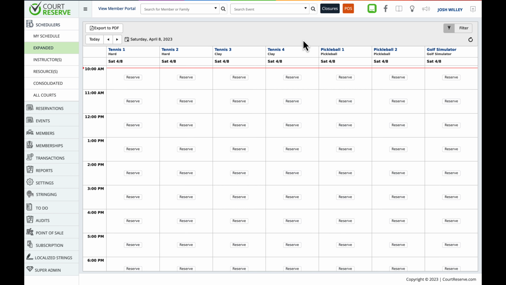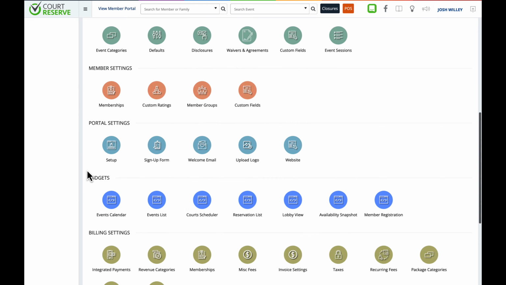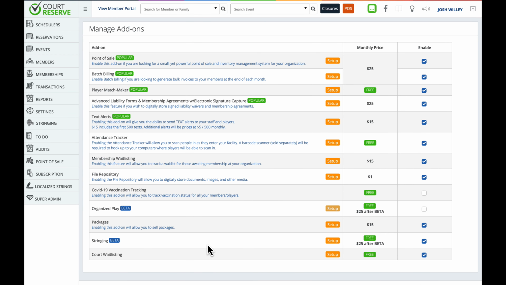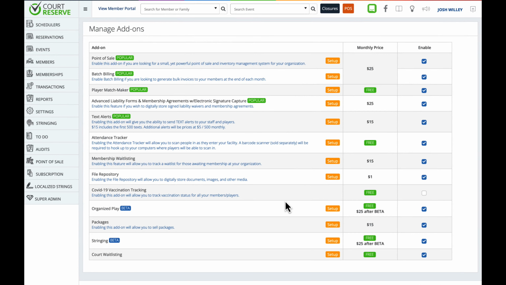So this feature is going to be an add-on. If we want to enable this, we'll want to go over to Settings on the sidebar, and then scroll to the bottom of this page over on the add-ons row, and click on Manage Add-ons right here. During beta, this is going to be a free add-on, but once we fully release it, it will be $25 a month. Once we are ready to enable that add-on, we'll just click the Enable button, and then we can agree to this disclosure right here. Once we've agreed to that, we can hit the Setup button and get started with setting up this feature.